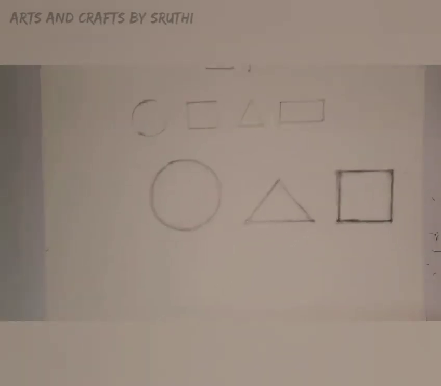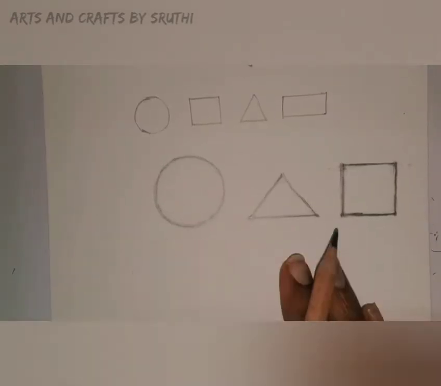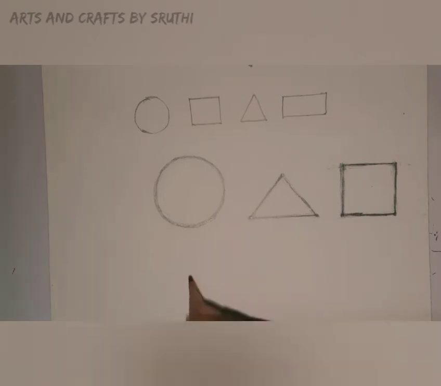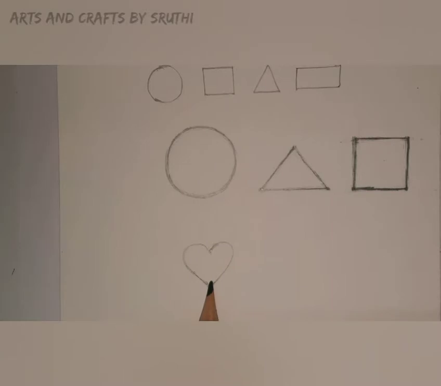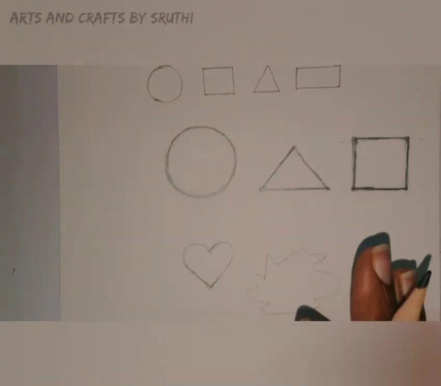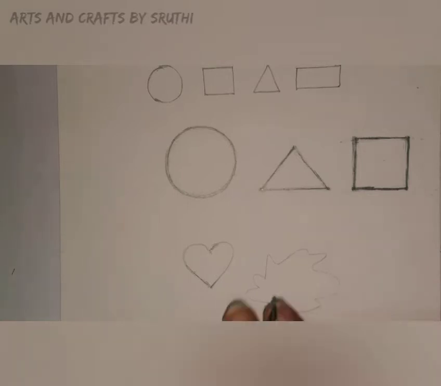Practice these techniques for drawing the shapes. So here are some freeform shapes I am drawing. It's a heart. You can see the difficulty when I am drawing this heart freehand. The same heart we can draw by using basic shapes. And this is a cloud form, just for your understanding. I drew a cloud also, it's a freeform shape.